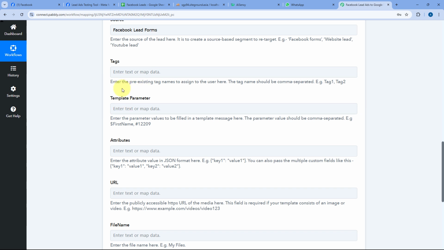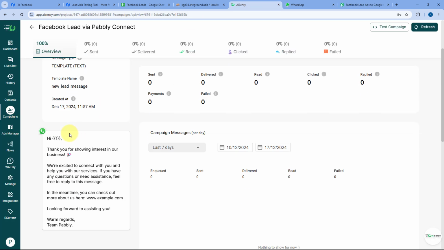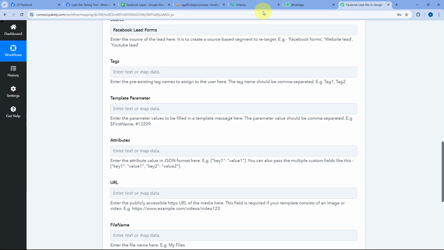Then it is asking us for the template parameter, and this is a very important field over here. In this template message, you can see we have created a variable after hi. And this is the only variable which we have in our template message. But according to the WhatsApp message which you are sending, you might be having multiple variables. You might have created a template message with multiple variables, multiple parameters. And whatever text you want to put in place of these parameters for the WhatsApp message you are sending, you have to enter those parameter values over here in this template parameter field.